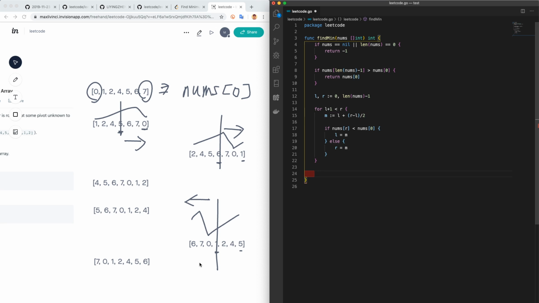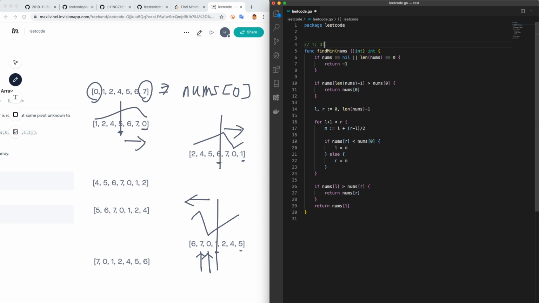After we break out of this loop, we will have two indexes, left and right. One of them will definitely point to the smallest number, the minimum. So we just compare them. If left is bigger than right, we just return right, else we just return left. The time complexity for this algorithm is O(log n), because of binary search, and the space complexity is O(1), because we don't use any extra space.